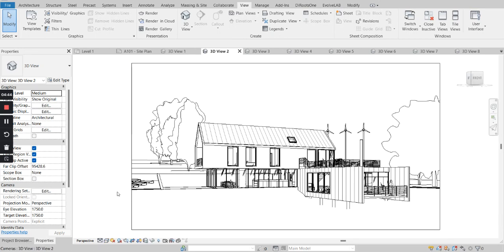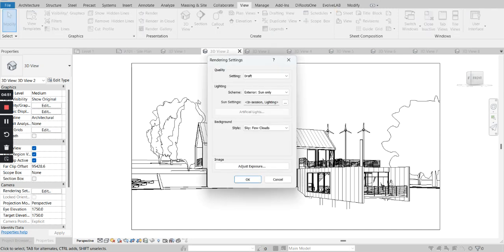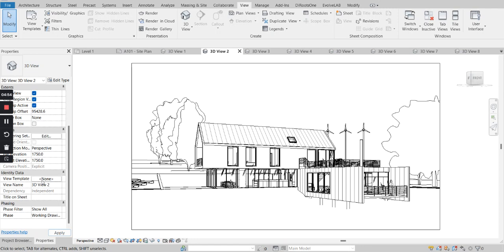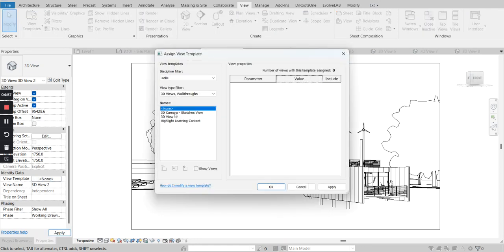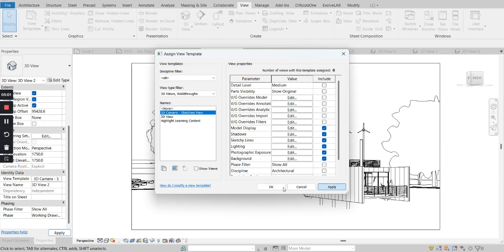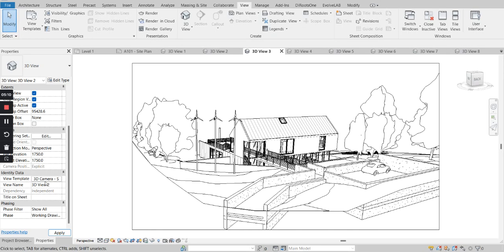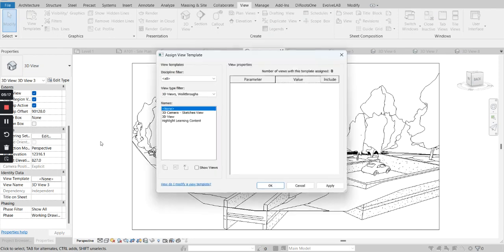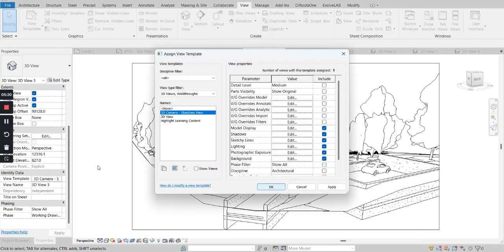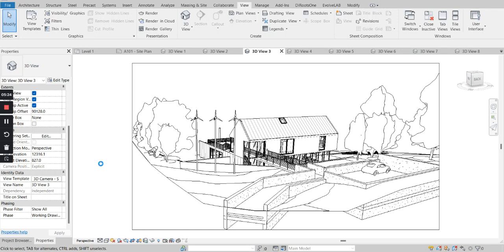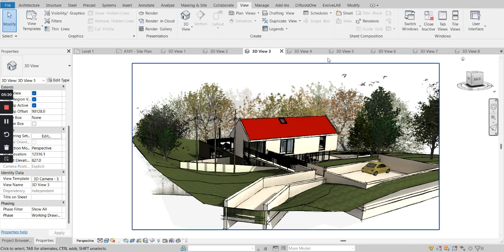Okay, let's go to the next. We are going to apply our template, because we already created it. Here, view template, we choose 3D camera sketches view, apply, okay. Okay, so that's the next. Next, we go to view template again and click on 3D camera sketches. So that's the next. Okay, so this is our next.